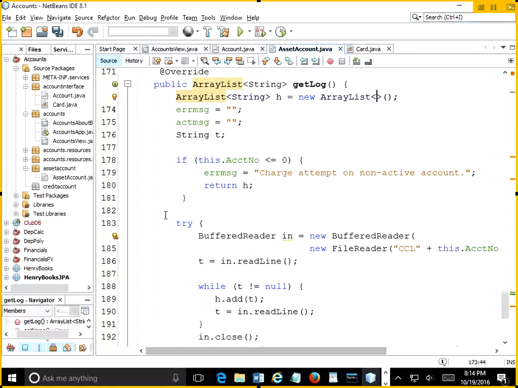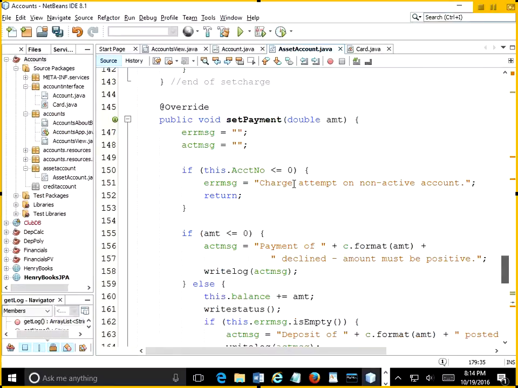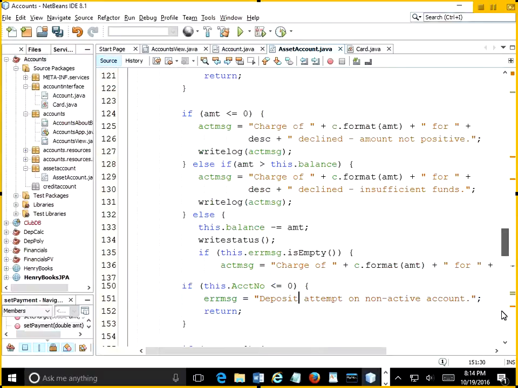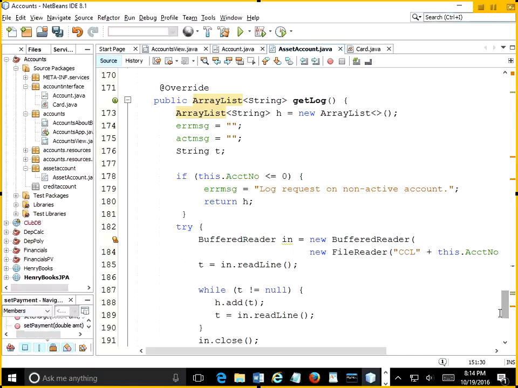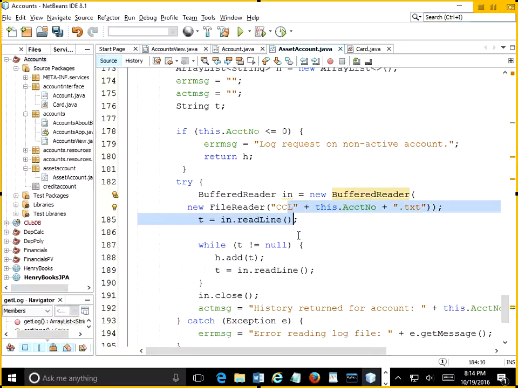All right, so let's see what we have to change here in the get log. Same kind of issue if the account is not active. There's no log. We should say log request on non-active account. Makes me wonder what I had up here. Charge tab, deposit attempt on non-active account. Okay.